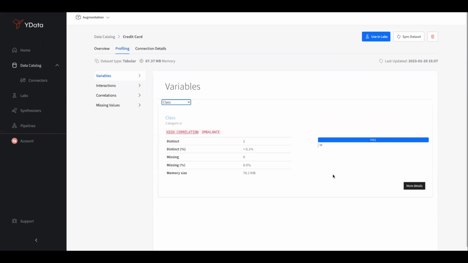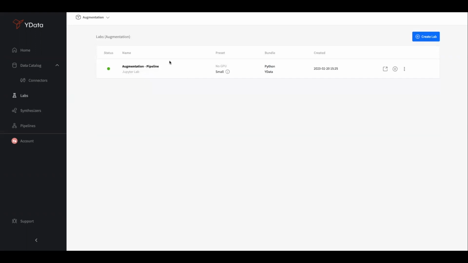To build the data pipeline, I've selected a Jupyter Lab as my work environment. As I'll be working mainly in the pipeline definition, I've also selected a lab with low computing resources. But in case you'll be exploring the data in the labs, the computing power must be selected accordingly.